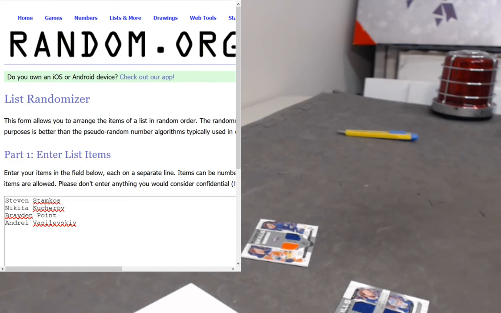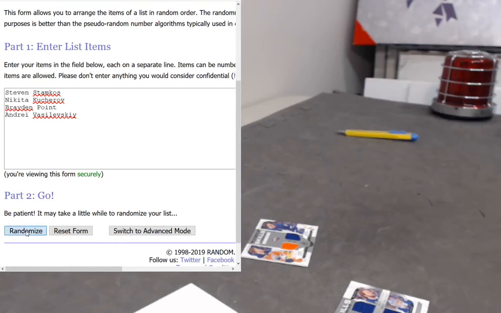Oh, sorry, Gatto. Struck out on that one. Well, you're in on the second one, so here we go. So we got Stamkos, Kucherov, Point, and Vasilevskiy. Again, 10 times. Here we go.